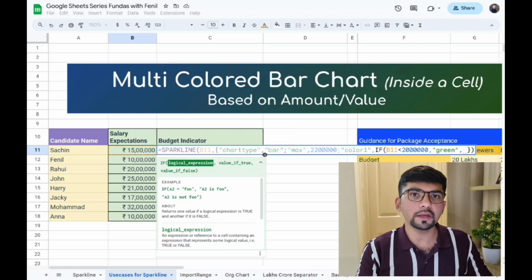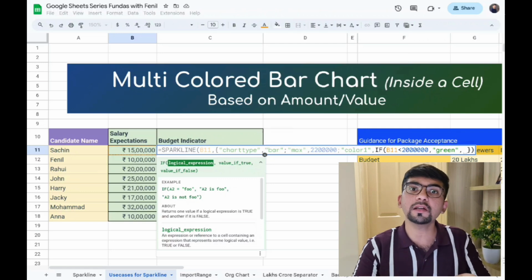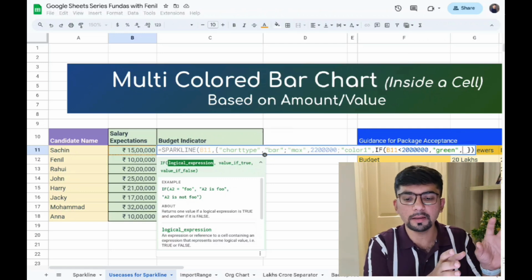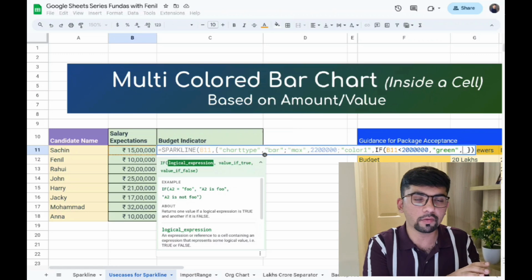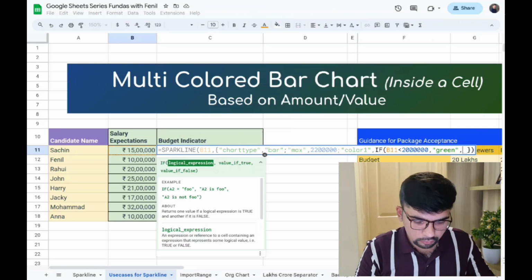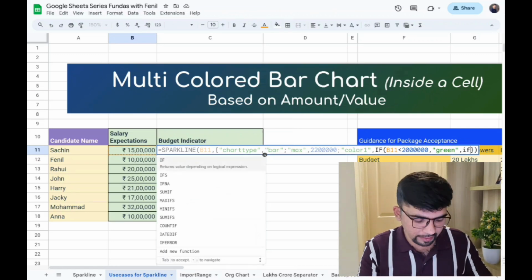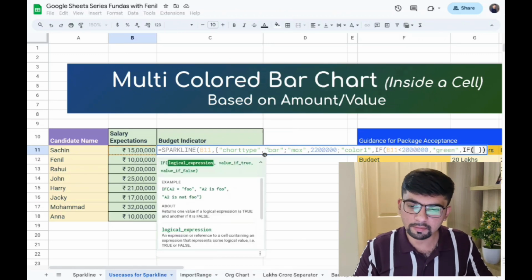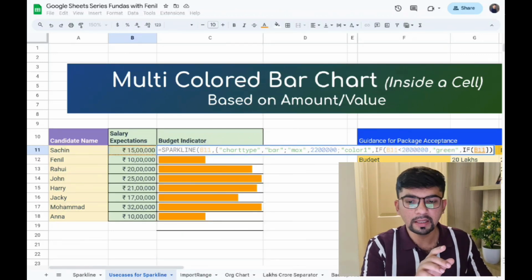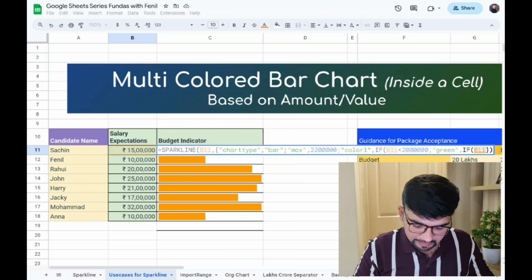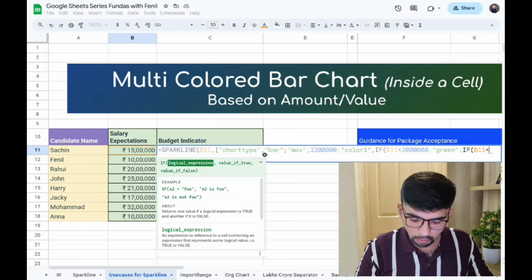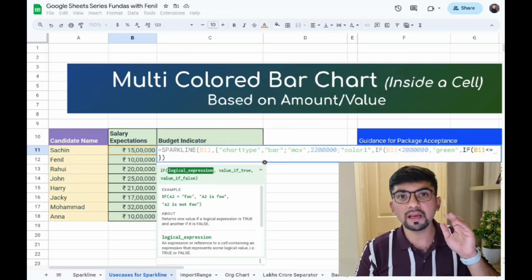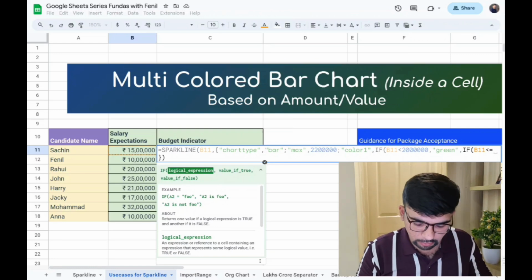Here you have to put another if statement, showcasing what the next category would be if the value is not less than 20 lakh. So we put another if, bracketed, and start the formula again. Here we'll say the logical expression is that this B11 value is less than or equal to our max limit through approval, that is 22 lakh.